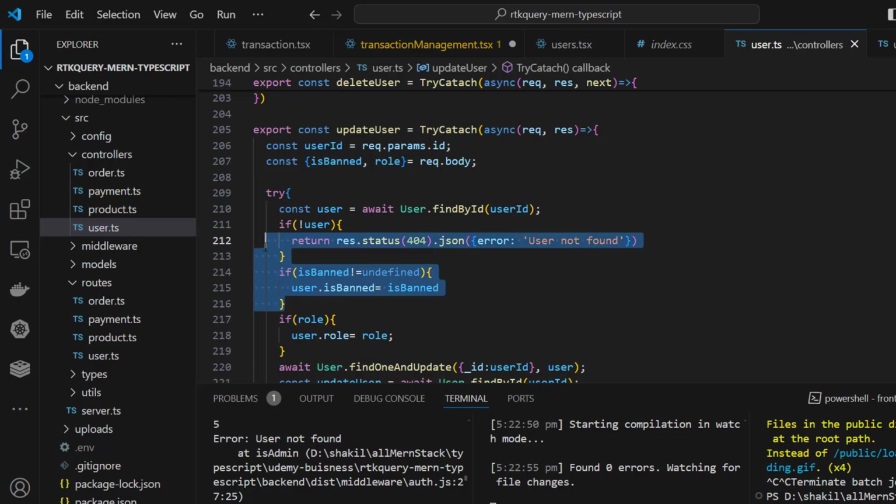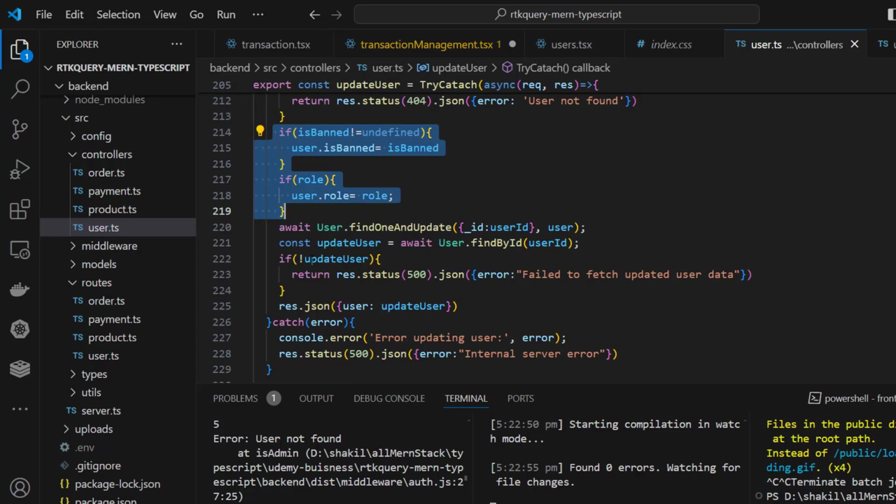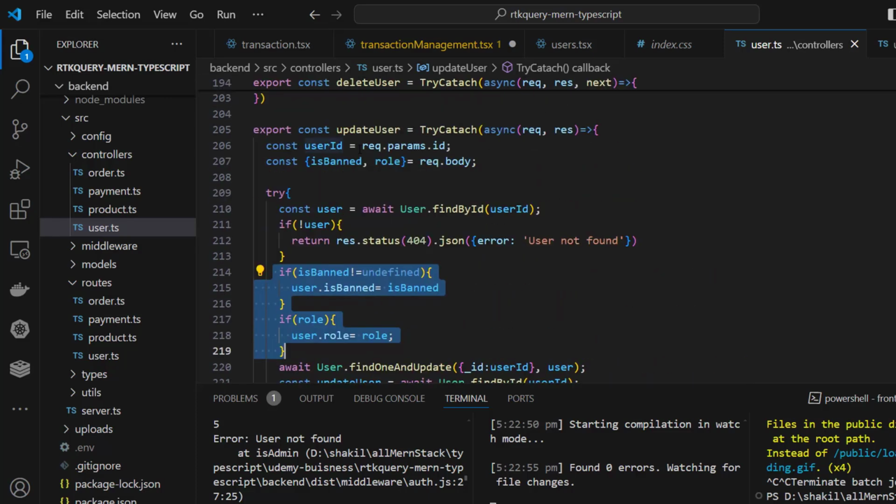In this code, update user only. This is very easy. This is for validation. This is for if no user or user not found. These two lines are tricky and a little bit tough to understand. So await user.findOneAndUpdate, then update user, findById user ID. Otherwise it fails to fetch the updated user. So this findOneAndUpdate will update the user, which will come from this user ID. So these two lines are tricky.